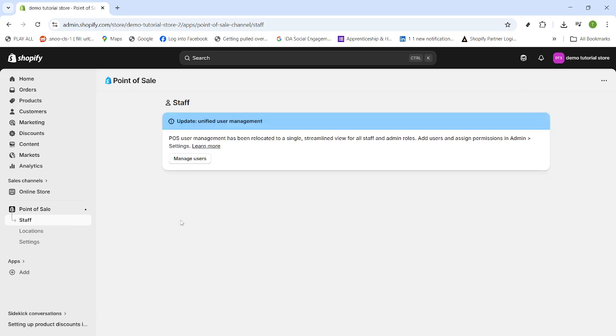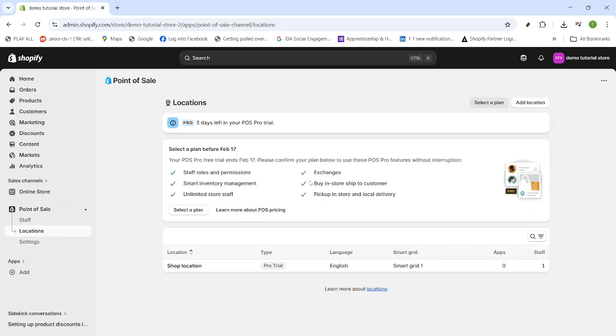Move to Staff within the POS channel to see who can access your registers. Then view locations for a quick check that your POS hardware and availability line up with the store you're configuring.